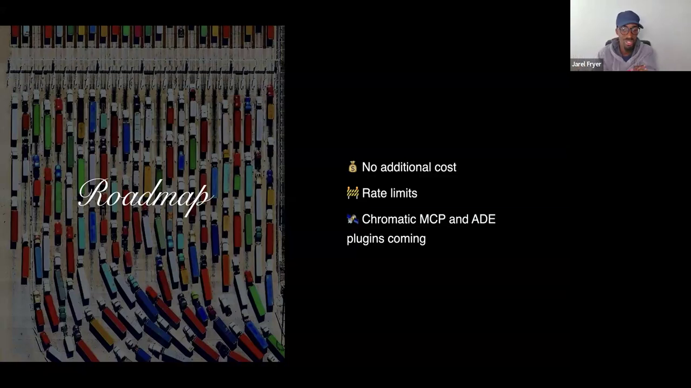It's like normal usage of Chromatic, just on a different surface. We will have rate limits for API usage. As you get access to it in the doc, you'll be able to see some details on what those rate limits look like and how to manage them, with some best practices and guidance around that.